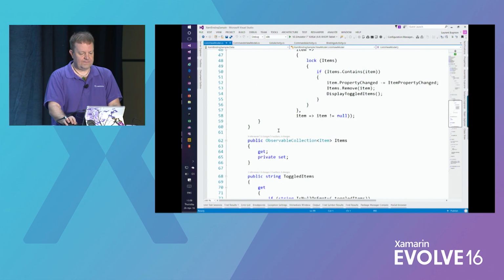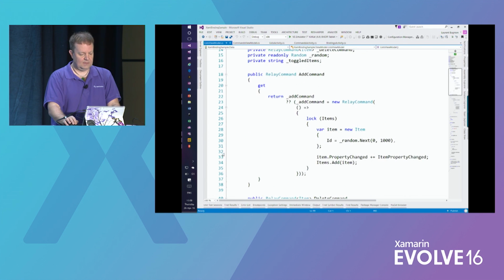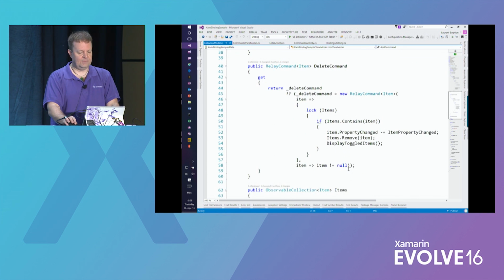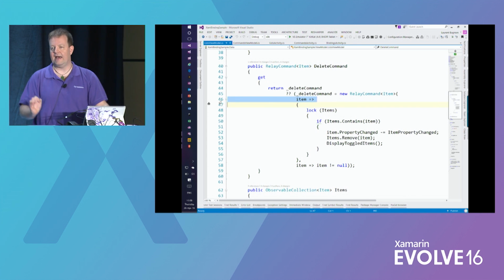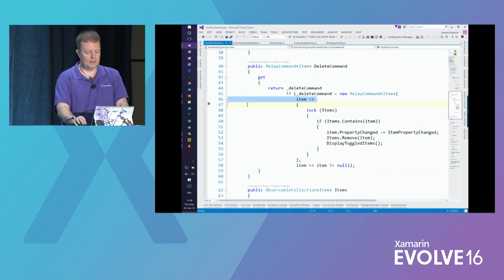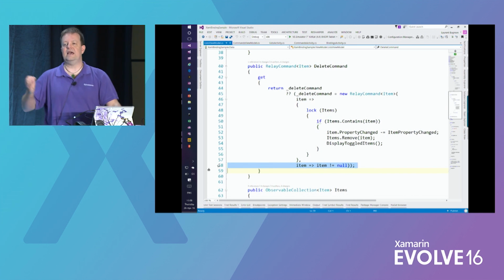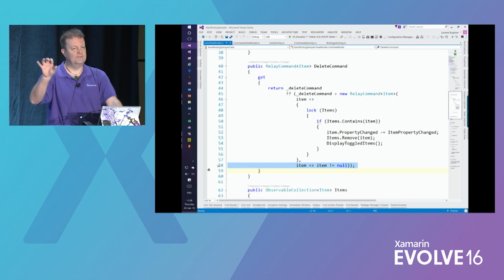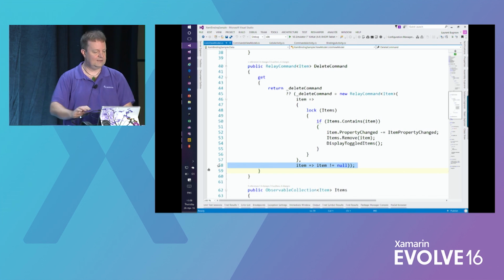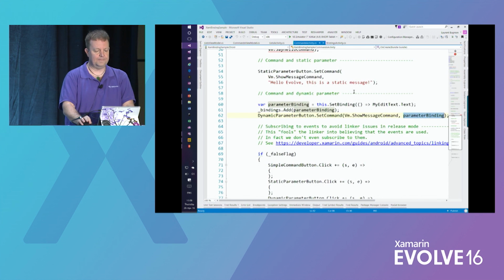Then I have an add command, which is going to add an item to the collection. And I have a delete command. This one requires the item, which is going to be the selected item, so that it can delete it and remove it from the view. It's also going to be disabled if the item is null, so if nothing is selected, the button is going to be disabled. That's my view model. This code is testable. You can unit test it, no problem. Now let's see how we use that in the activity.